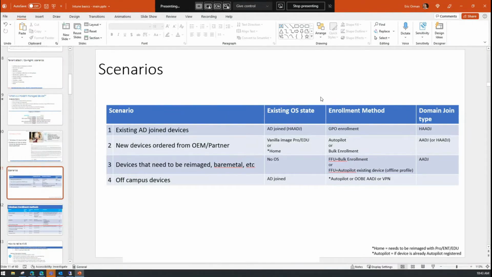Devices that are AD joined will enable hybrid Azure AD join and deploy group policy. For OEM devices, you can either use Autopilot or bulk enrollment. Those are really good ways of doing that. For devices that need to be re-imaged, our FFU method is really awesome. And if devices are off campus, again, kind of stuck, you've got to bring them back. I always like to talk through the lens of these, because that helps us break all of this up.